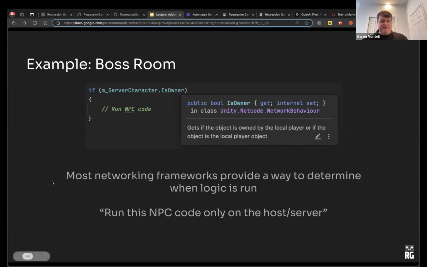And so what we get to do in our code for Boss Room is run the NPC code inside of these little conditionals that say, hey, if I'm the owner of this machine, then actually run this NPC. But we do have to add some code if we want it to be robust to different sorts of connection issues happening.